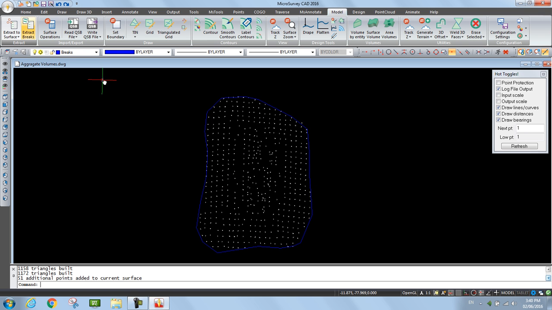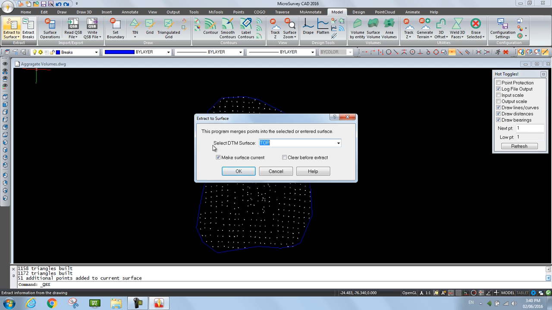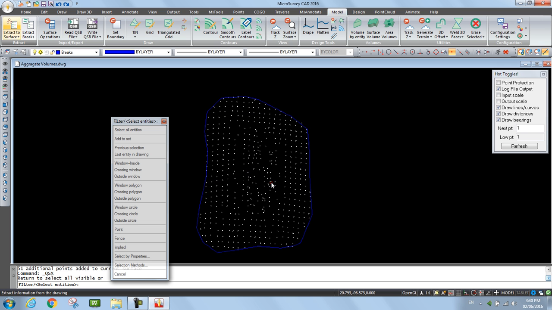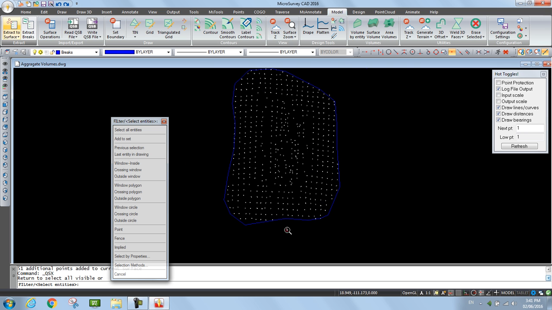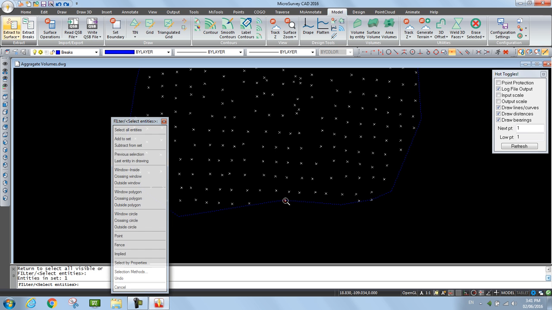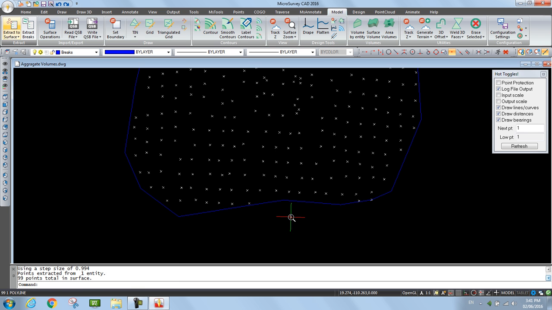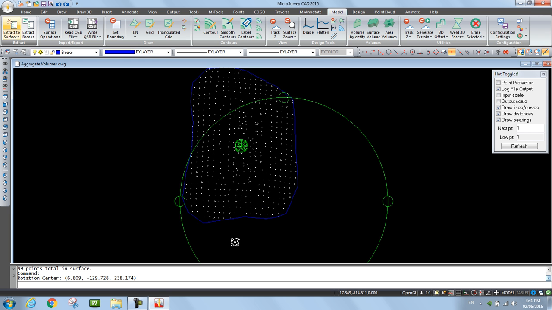So we've created one surface, and now what I want to do is create another surface. Back to Extract to Surface, and this time it's bottom. Okay, and for the bottom surface, we only want to create the polyline. I'll select that, right-click to enter, and now I think we've got our surfaces built.